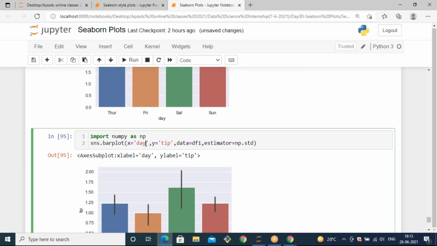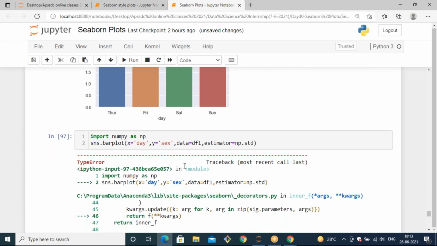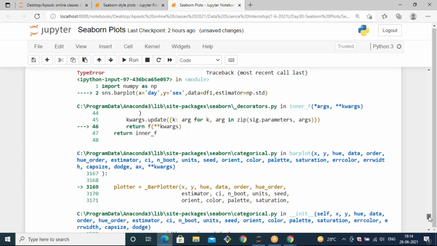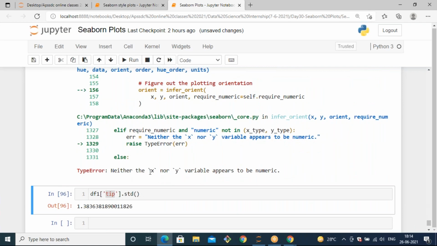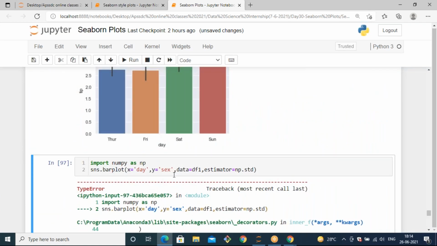Okay, and if I don't mention tip, and take the y-axis also as an object, now you can see it raises an error, because these are estimator plots. Some plots take an axis as numeric data. So if you take both x and y as objects, it will not accept plotting it.